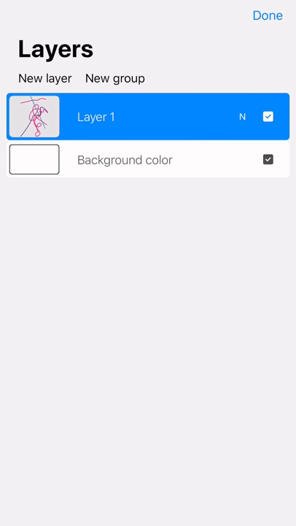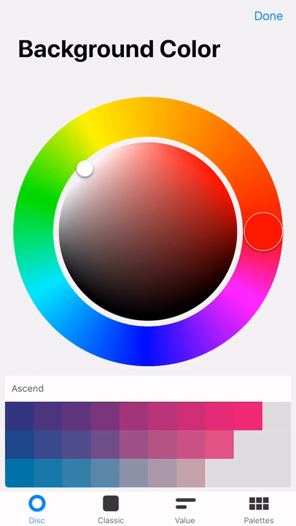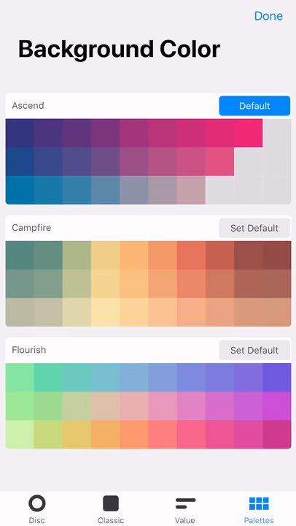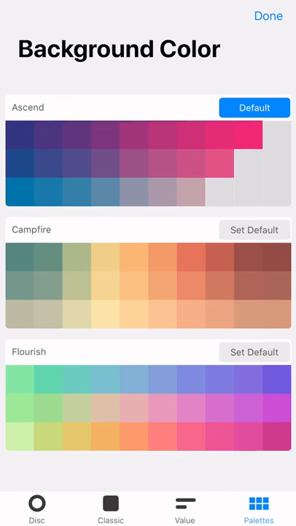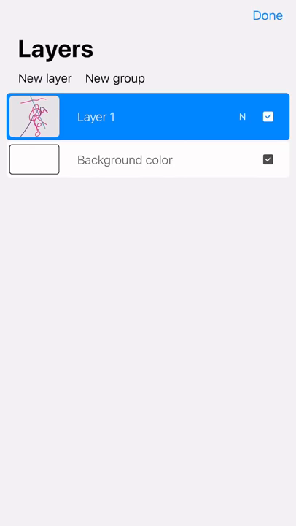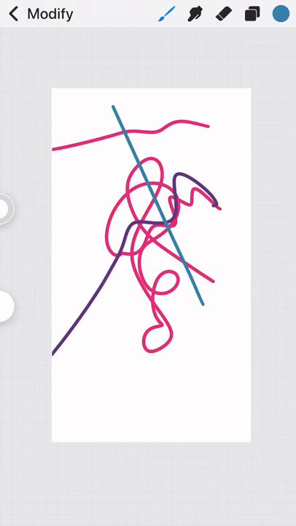And if you want to change your background color, you click background, do what you do. You can go to palettes. There's lots of palettes on the iPad version, but not on the iPhone. But that's how you change your background color.